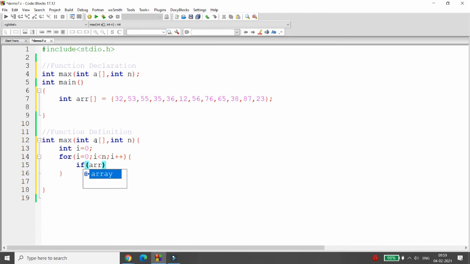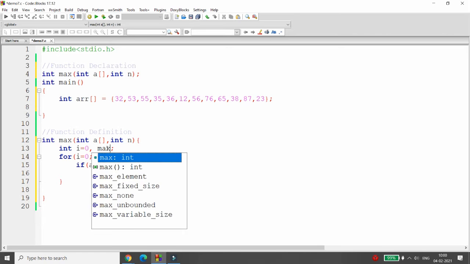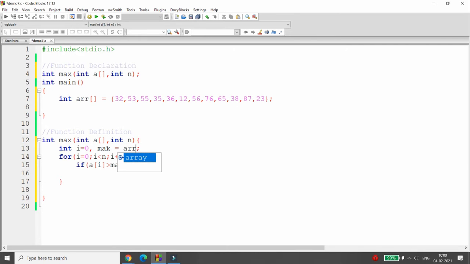So now here my variable name is a, right? You can declare arr also, and if it is a, then you can write if a of i is greater than the max. It means if any value is greater than the maximum. But what is max? So definitely I need to declare one variable, maximum is equal to arr of 0. So the first element will be the maximum, that is 32. If any element is greater than 32, then that element will become the max. So max is equal to a of i.